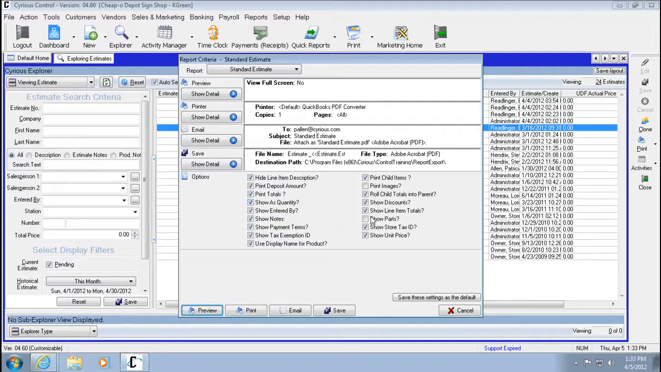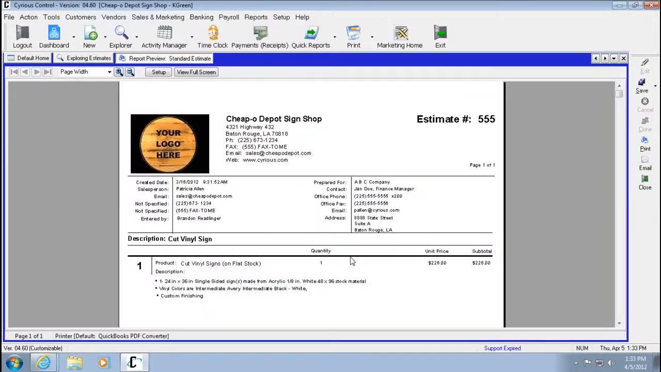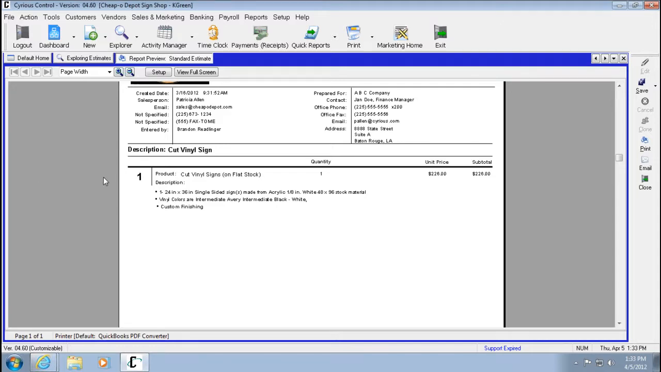These are all really just personal. Do you want to hide the line item descriptions? Do you want to print the totals? Show entered by, all these kinds of options. So we'll go ahead and preview this as it is. As you can see, this is the look that most of you have probably seen.